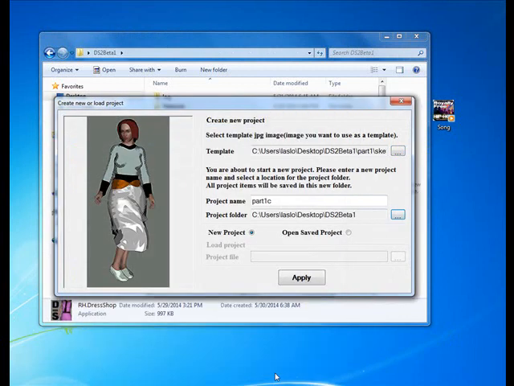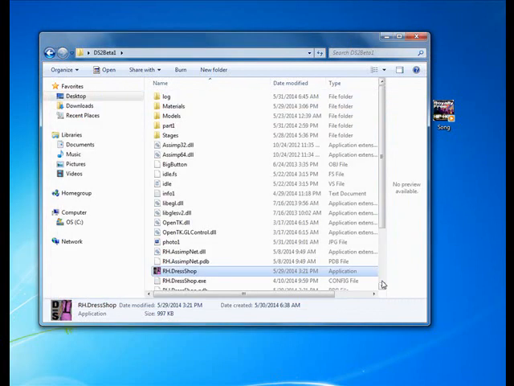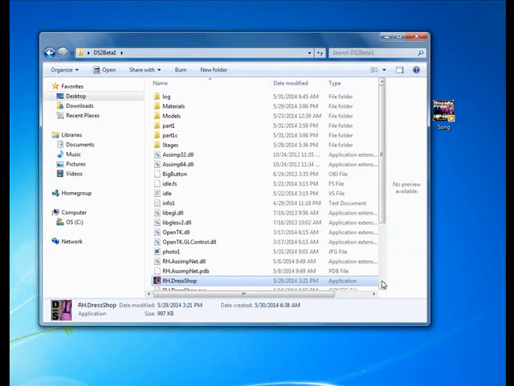The next screen is the selection screen, where we can select either a man or woman, and between base garments, dress, suit, or cape. There's an import button to import an existing OBJ garment. Further right, there are buttons to open the manual, play the tutorial video, or get info. The next button opens the work screen.